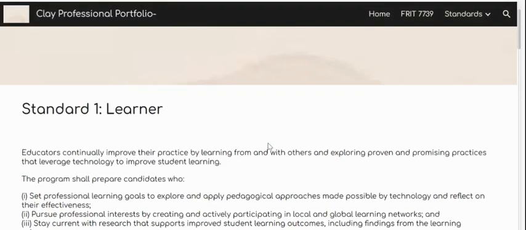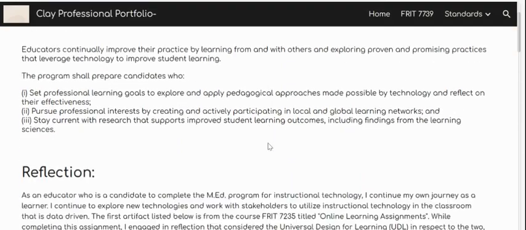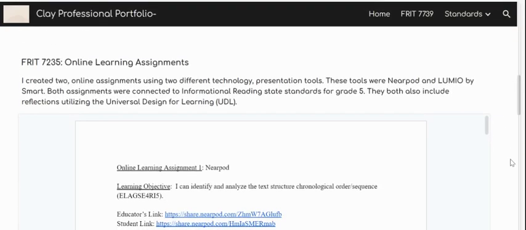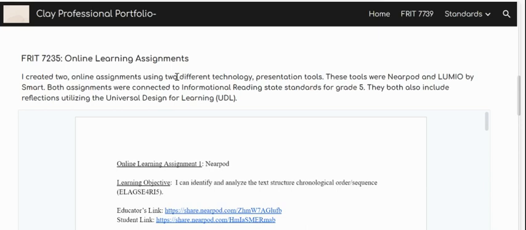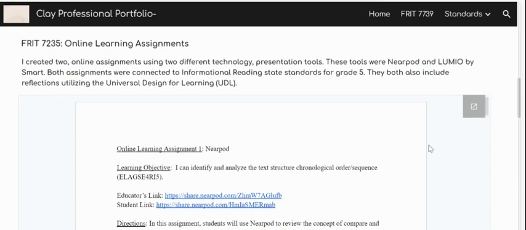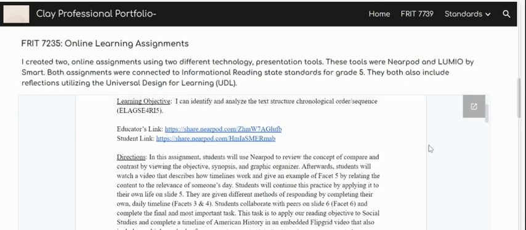The first standard that we look at is Standard 1 Learner. The first artifact that I have included here is my FRIT 7235 online learning assignments. Here, I was able to create two online learning assignments utilizing two technology presentation tools. I had to be a learner in order to understand how these tools could help students and staff create learning assignments.